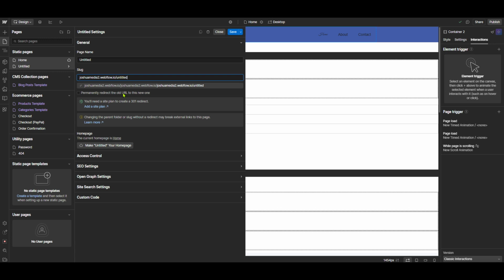And there you have it. By following these steps, you've successfully optimized your Webflow site's URLs for better SEO performance. Always remember, the cleaner and more descriptive your URLs, the easier it is for search engines to understand and rank your pages accordingly.